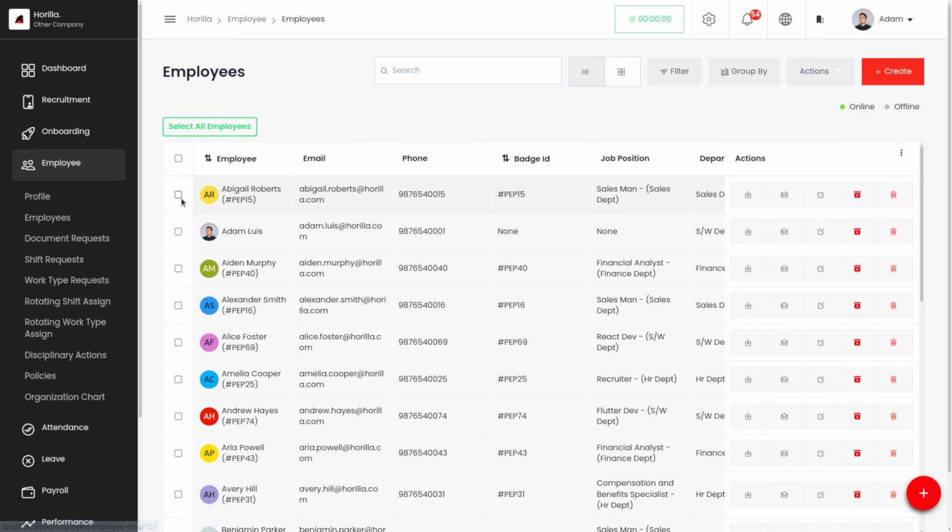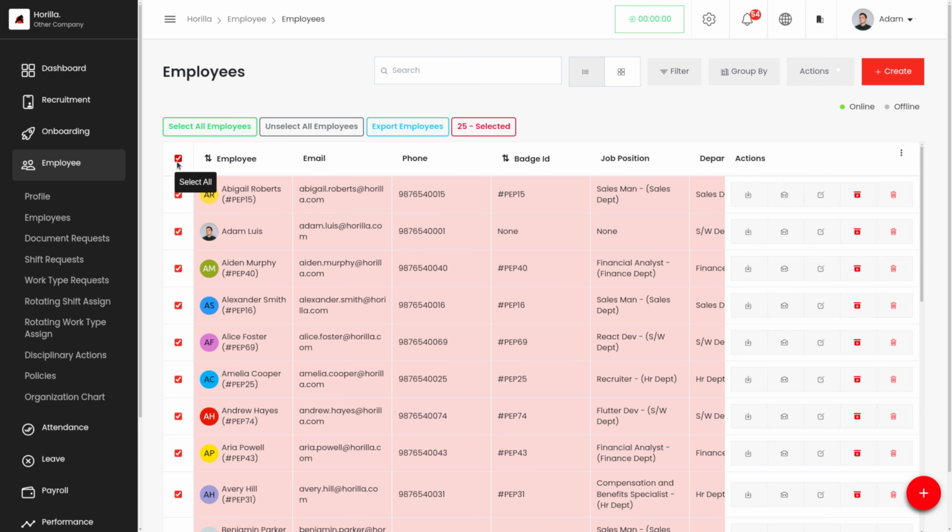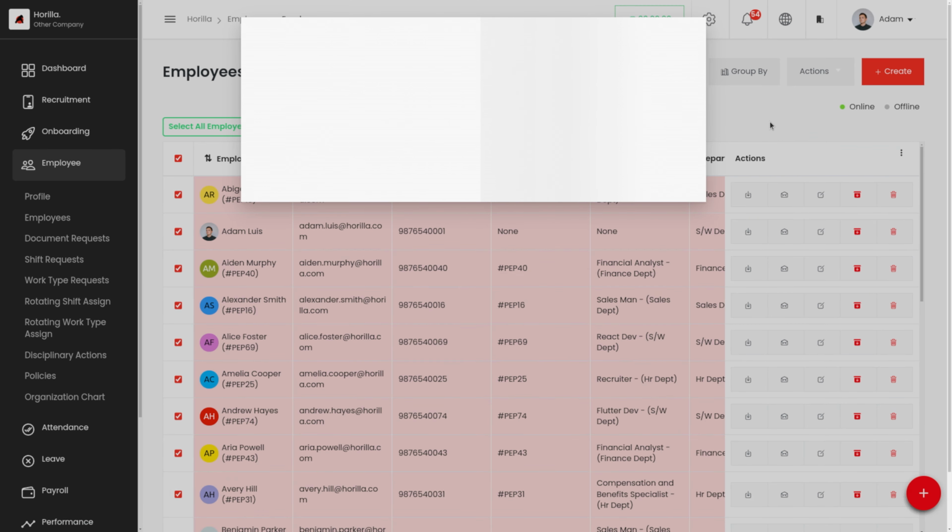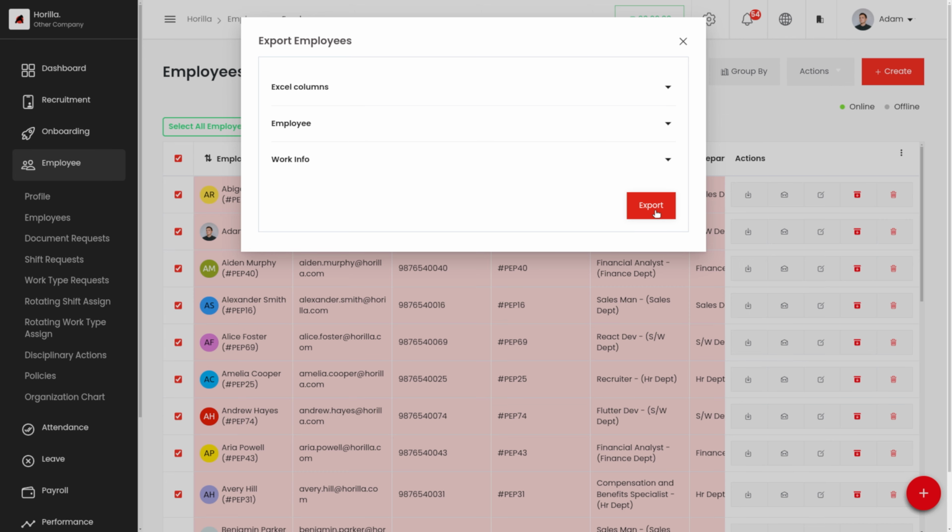And then we have the export option here. So for that, by selecting the employees, we can export their details. If we want to select all, we can select it, and we can export the employee details like that.